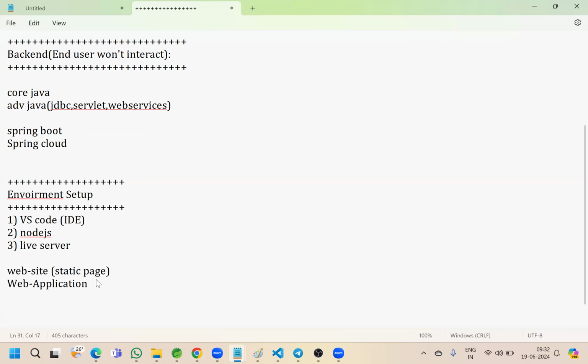But under a web application, we have static pages and dynamic pages as well, where our data will change in the browser. We can create the dynamic page.